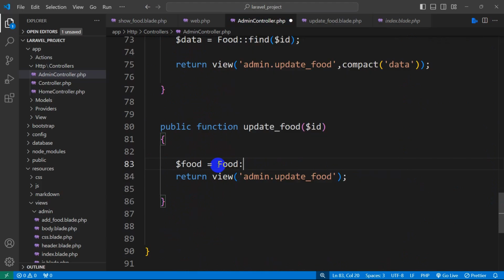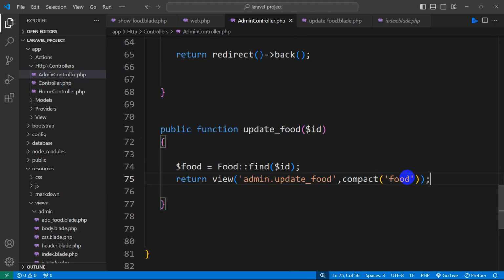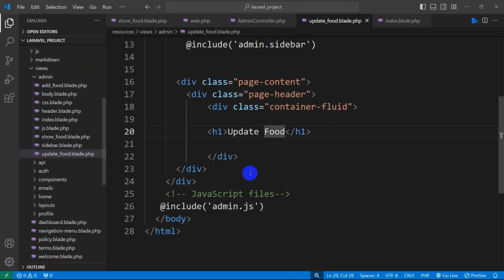So we'll say here food, then double colon, then we need to say find, first bracket, $id. Here you can see this ID is this one. So what we are doing is finding the specific food for a specific ID and storing this in this $food variable. After that, we need to send this $food to this view. For it, we say comma compact, first bracket, single quotation, it will be food. Right now using $food, we will be able to get the food details in this update_food page over here.